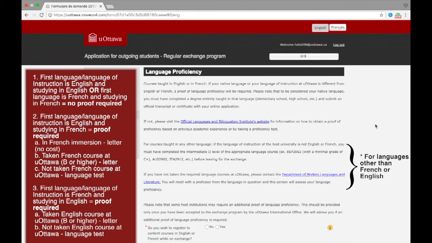In regards to obtaining language proficiency proof, here are a few different scenarios. So scenario 1 is if your first language is English and you will be studying only in English, you do not need proof. If your first language is French and you are studying only in French, you do not need proof as well.